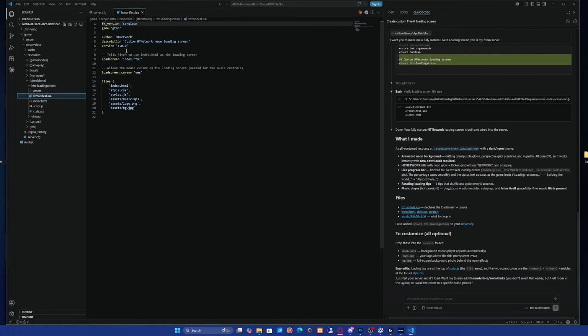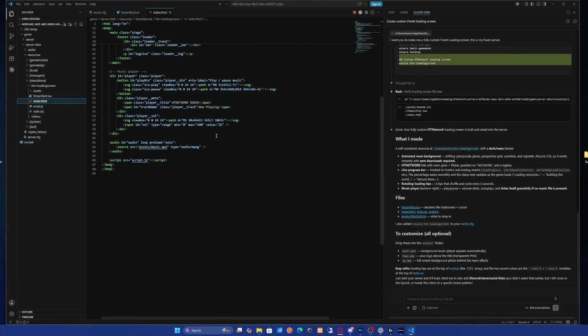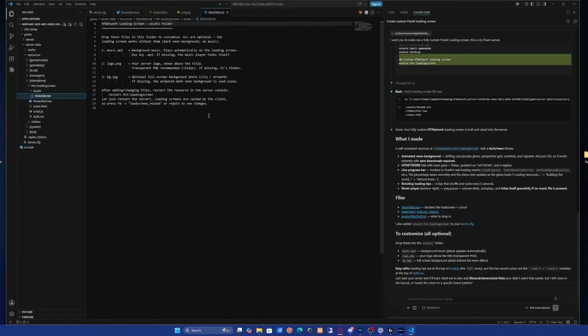It's made an FX manifest with the author as HT network. This is, I have no idea what I'm looking at. And yeah, this is, I guess, the FiveM server, but it's also apparently made us a README somewhere. So we should be able to see that under assets. Here we go, README. Drop these files in this folder to customize. All are optional. The loading screen works without them.